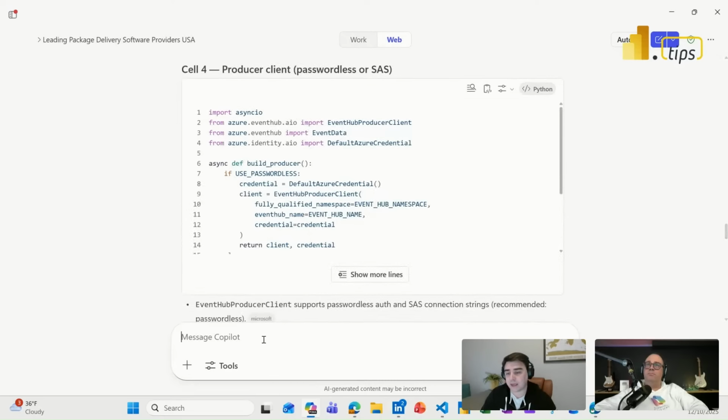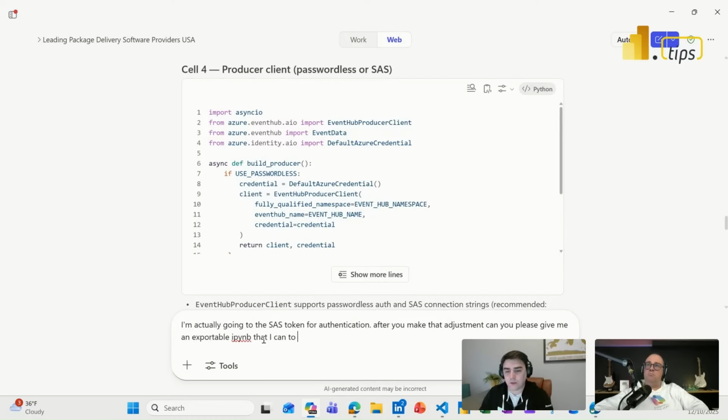So now I'm going to come back and tell it a couple of different things. I'm going to refine my prompt a little bit. I'm going to say, I'm actually going to use the SAS token for authentication. After you make that adjustment, can you please give me an exportable IPy notebook that I can use to import? Otherwise, I've got to copy and paste a bunch of different cells, and we don't want to do that. Give me the output.